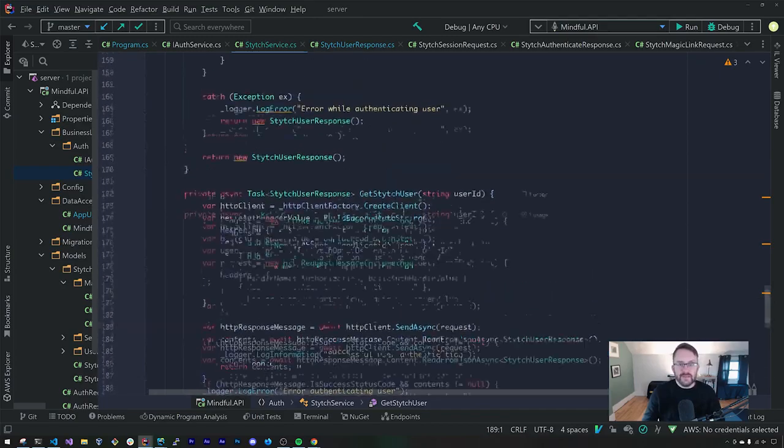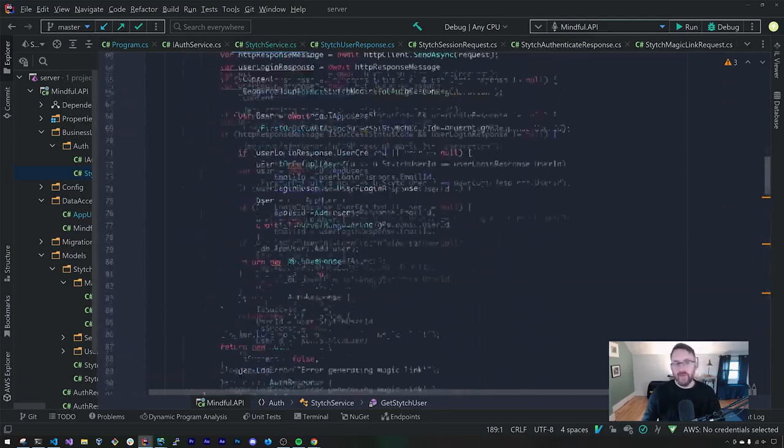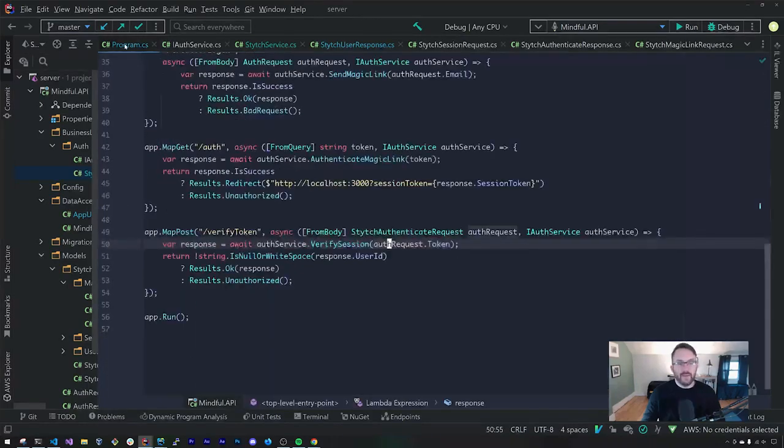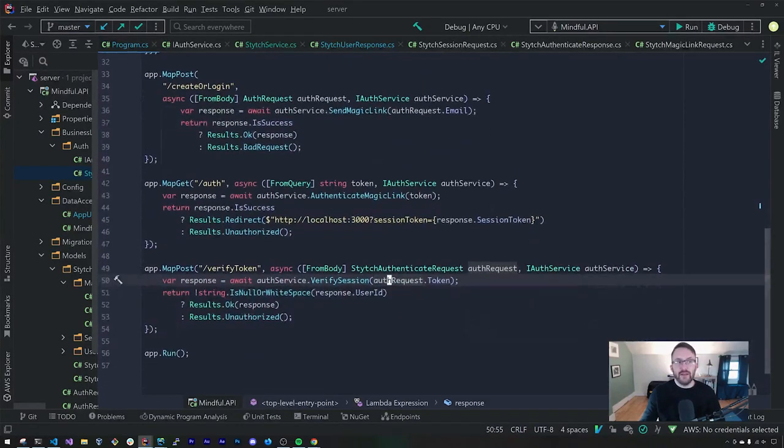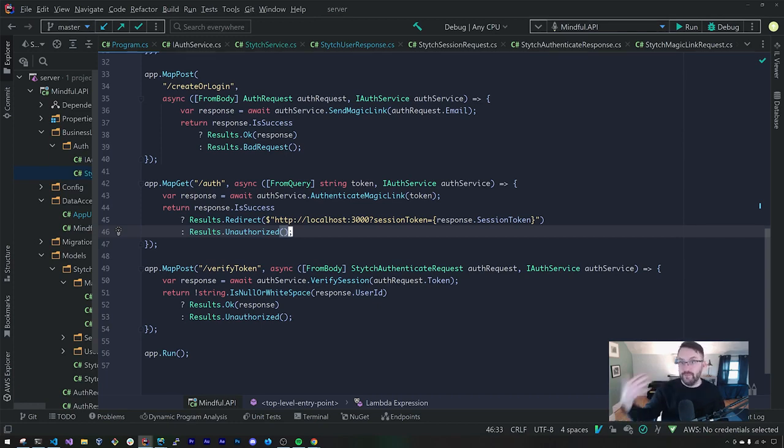Okay, so this essentially is all of the business logic that we need for our 3 endpoints. We head back into program.cs. We have endpoints again for creating or logging in a user. This is sending that magic link to them. We then have a way to authenticate them with a token, so they get sent back to our application with a token. We can use that token and send it back to Stytch and validate it, ensure that they can be authenticated. And then finally, we have a way to verify that token, and from the response that Stytch sends us back, we can get things like the user's email and phone numbers and any other data that Stytch itself may be tracking on the user as they navigate through our application.